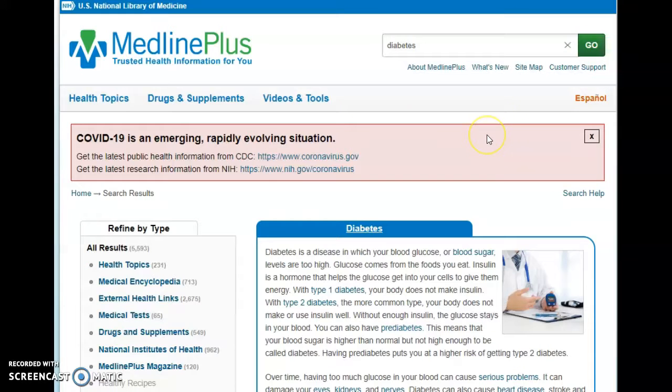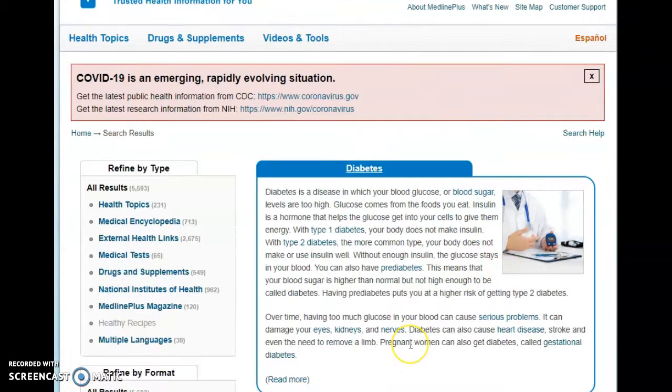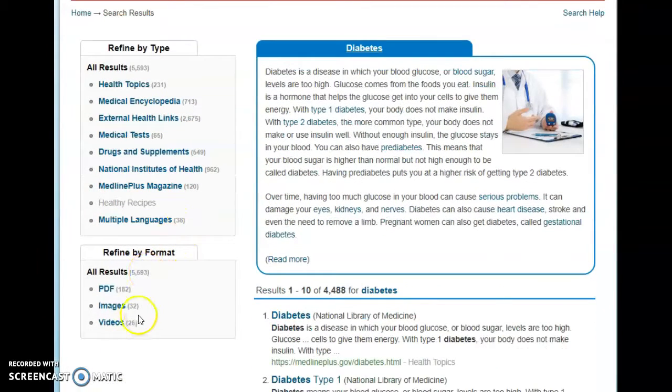When you get to the search results page, a basic definition of the topic you searched will be displayed, along with results refined by type and by format. The remainder of the search results will be ranked below.